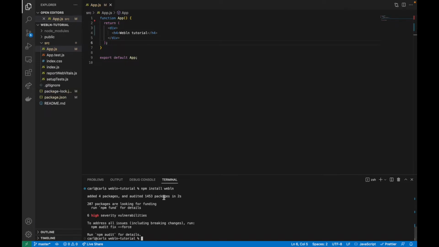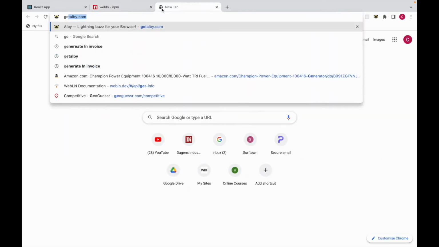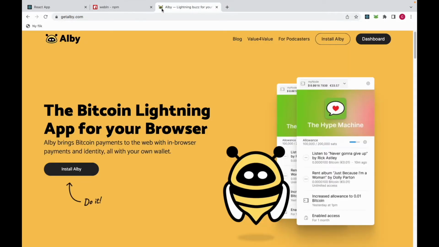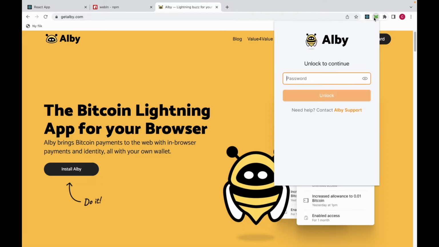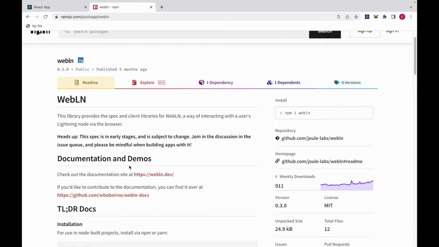And once that is complete, we'll head into the browser because we need a Lightning provider, and I will be using Alby. And if you want to do that too, you can head into getalby.com and just walk through the install steps. And once you're done, you will see this little icon up here in the corner, which will give us all the functionality we need for this tutorial. All right, but let's have a look at the package.